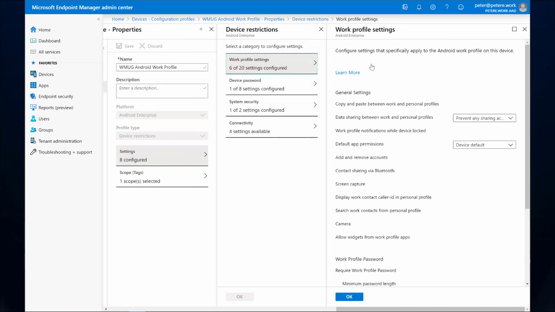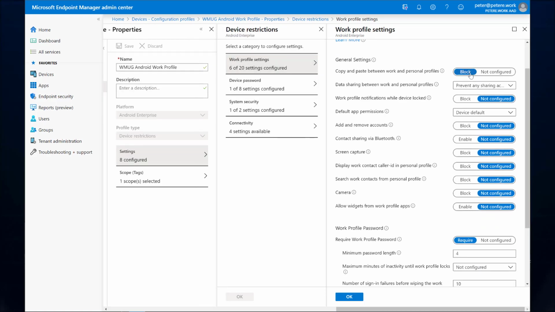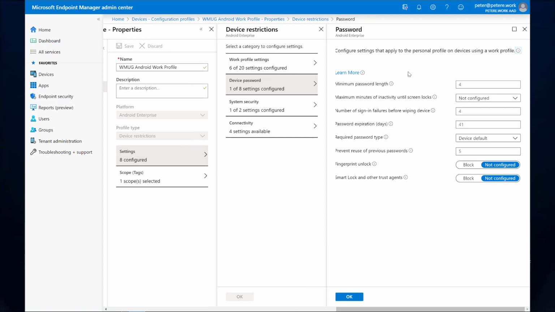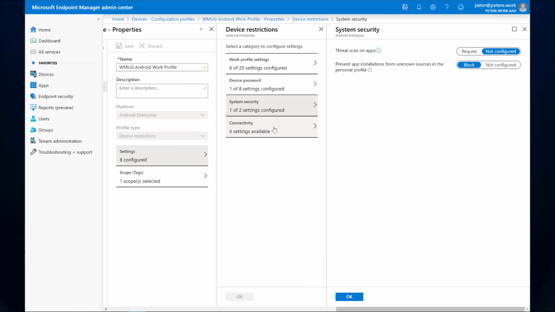So just some general settings, like you can block copy and paste between work and personal profile. So you can block that or enable that. I'm not going to go through them all, but you can see the kind of things, like you can block screen capture, camera, and then require a work profile password. So on that one, I set it to require a work profile password. So what should happen is that the user gets prompted for a PIN if they want to go into the work profile apps. Similar kind of thing. We need to make sure that on that device there's passwords, a bit of security checking, whatever you want. It's just a real light example policy that I've set up there.